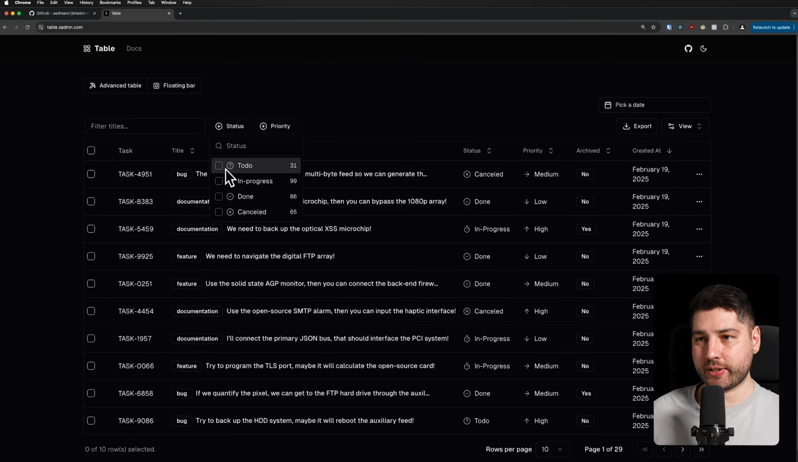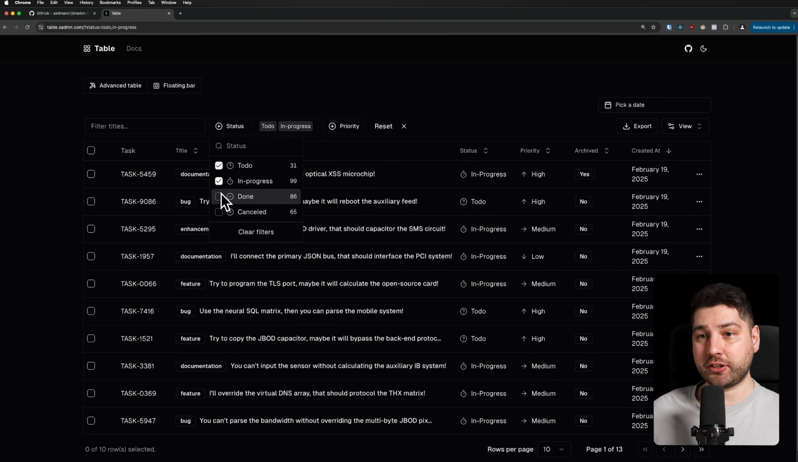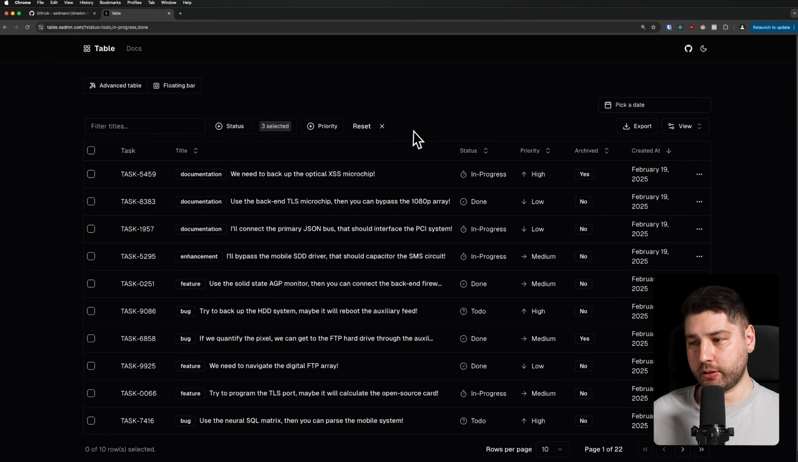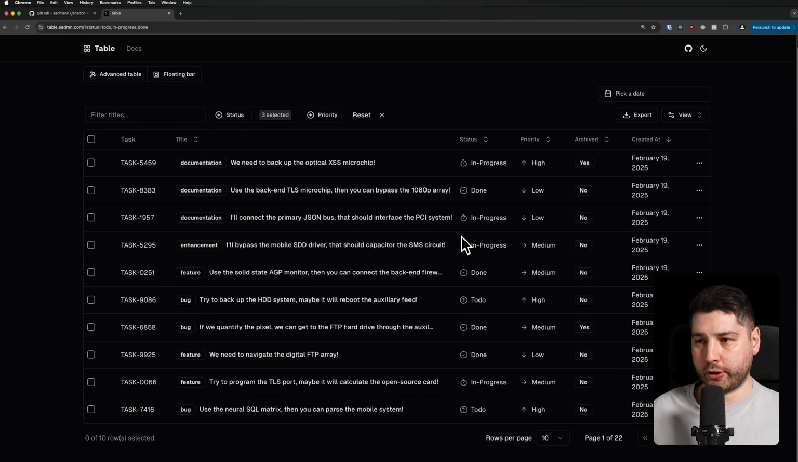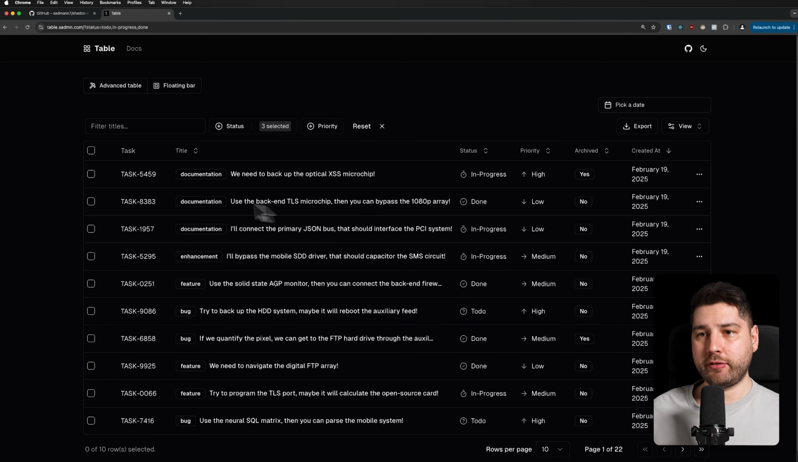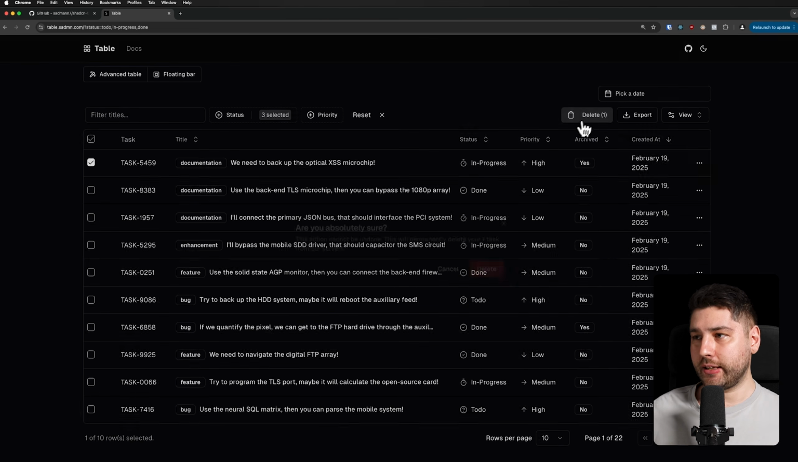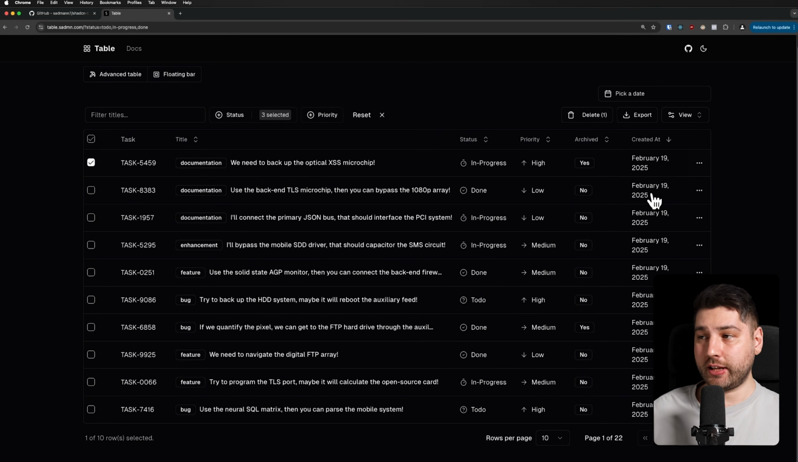So I can actually add here a status, and this is actually going to fetch the data from the backend and just refresh it, right? So this is really typical of what you would want to use this table for. You can filter for things, you can select things, you can delete things, right? This is a really functional table, and you have all of this functionality here.